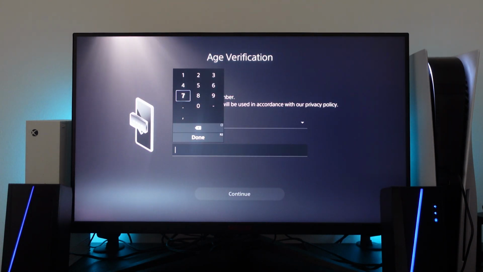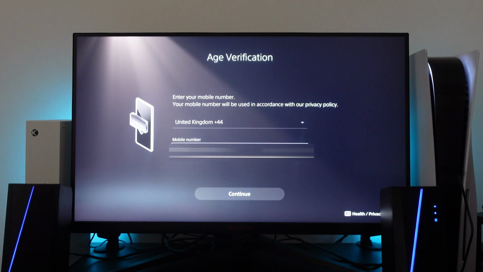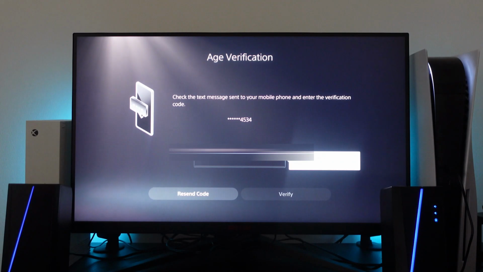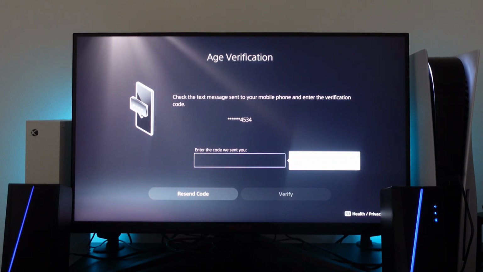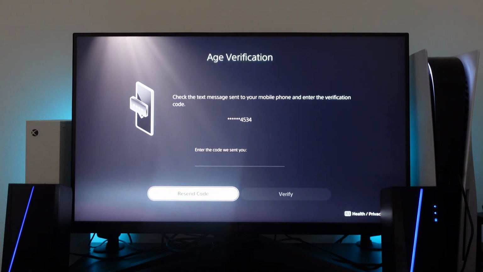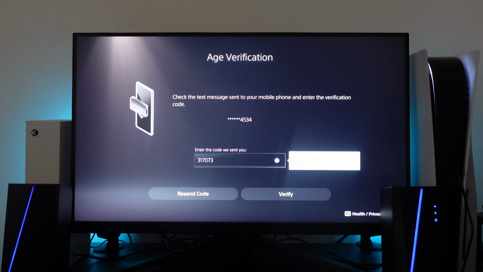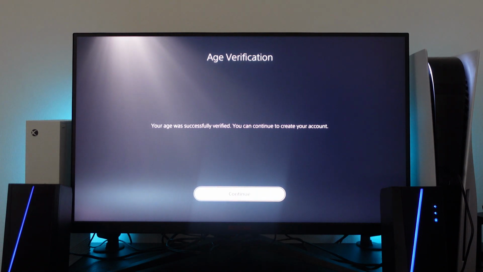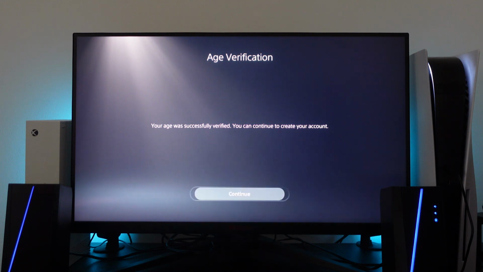So what you want to do is enter this into here. And once that's done, of course I've blurred mine out for security reasons, but just come down and press continue at the bottom. So now what's going to happen is a text message is going to be sent to your phone with a code. So you just want to give it a minute or two if it doesn't come through straight away. However, if you've been waiting some time and you've not received a code, just come down and press the resend code button at the bottom. But once you've done that and entered the code, just come down and press X onto verify. So as you can see, your age was successfully verified. You can continue to create your account. So all you want to do is press continue.